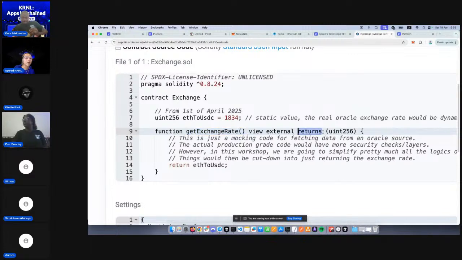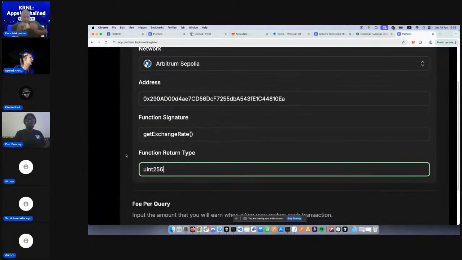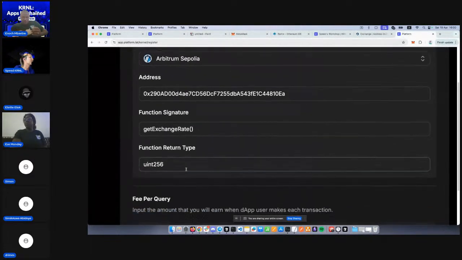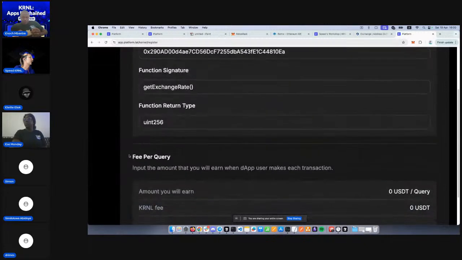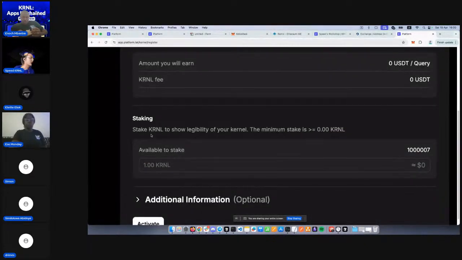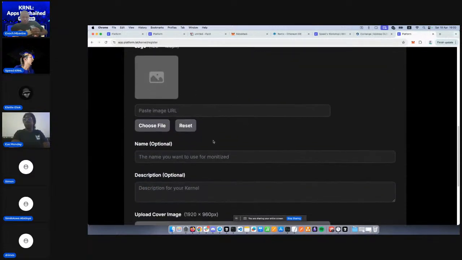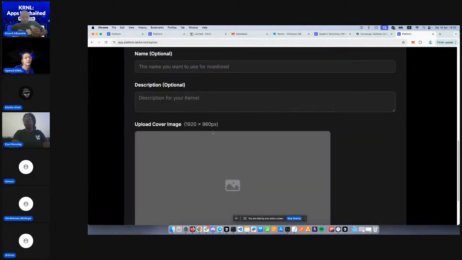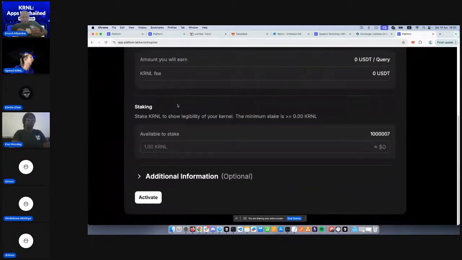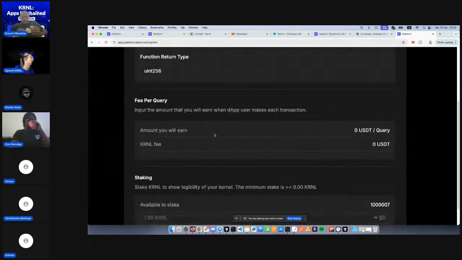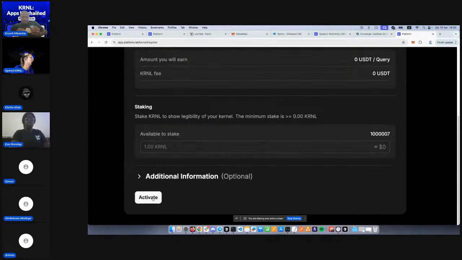And then for the function return type, in Solidity, it's quite straightforward because you can actually see it after the word returns here. You don't have to see what's going on behind the function. You can just take a look at here, returns with an S, and then you can even copy this. I'll just copy that and then paste it in the function return type. Other than that, we have additional information like picture, upload cover image. That's totally up to you if you want to do that. But for me, I just want to keep it simple, so I'll just click activate.